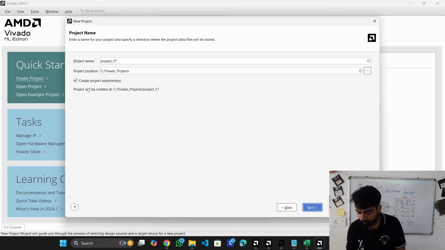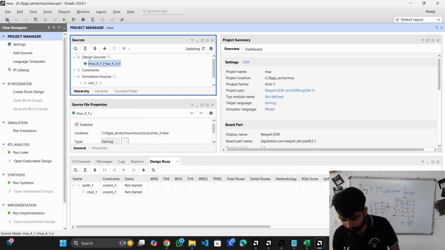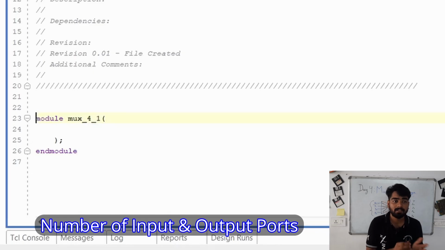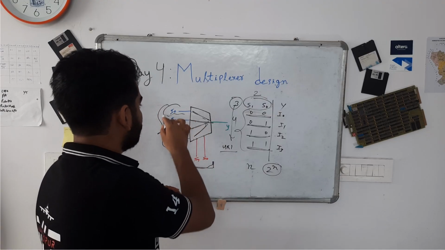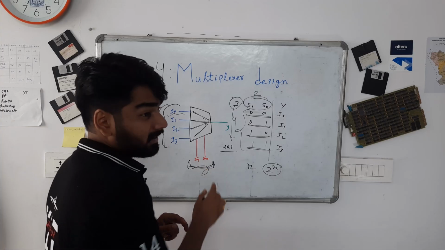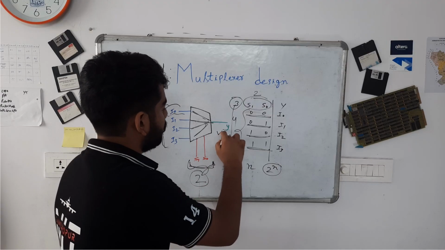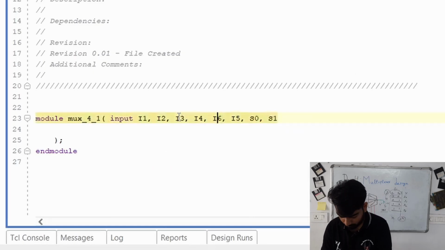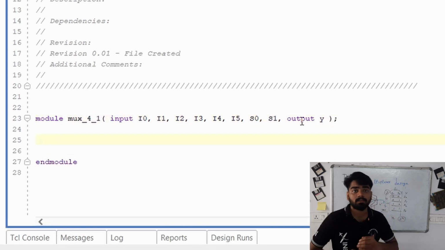I've opened Vivado here, and let's start designing. We'll create a project. Whenever you design something, the first thing that you should keep in mind is the input and output ports. That's where you start, right? The number of input ports in this 4x1 mux is going to be these 4, and these two selection lines as well. These two are also inputs, so there are 6 inputs, and the number of outputs is 1. Okay, 6 inputs and 1 output. So I'll input it here. We have declared inputs and outputs here, and now let's see how we design the mux.